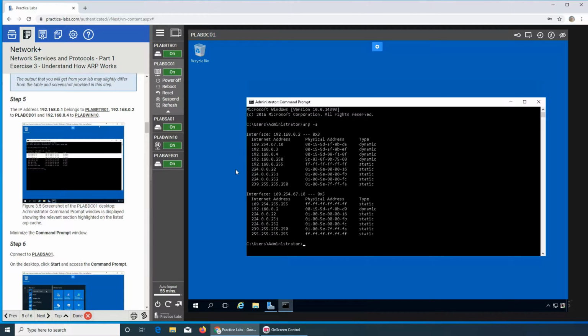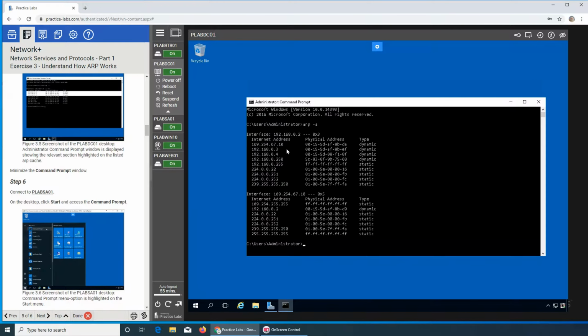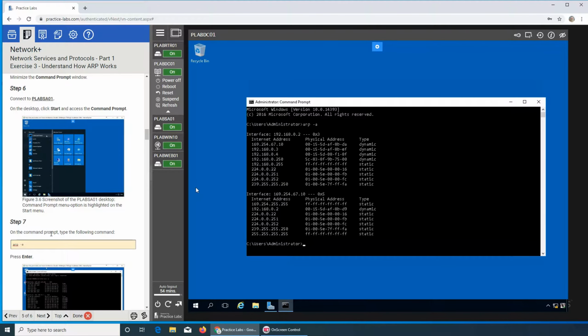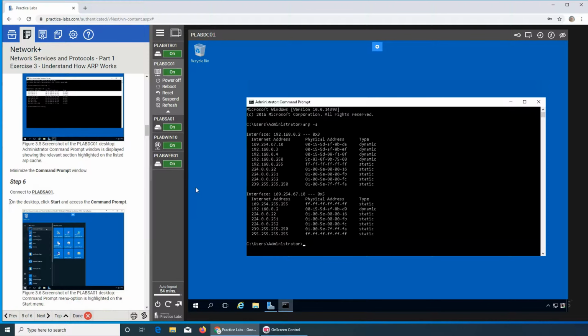I think something is up with the router. The router needs to be logged in or something. The router messed up the traceroute as well, and now we don't see it over here. On the desktop, click Start and access the command prompt. On the command prompt type the following command: ARP -a. Oh, now we have to connect to P labs. Alright, wait a minute.